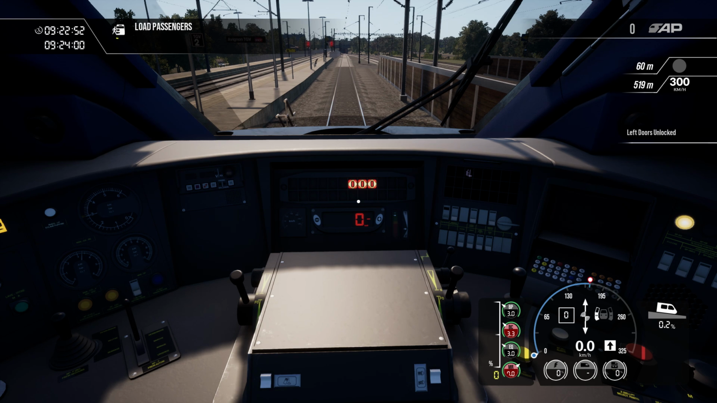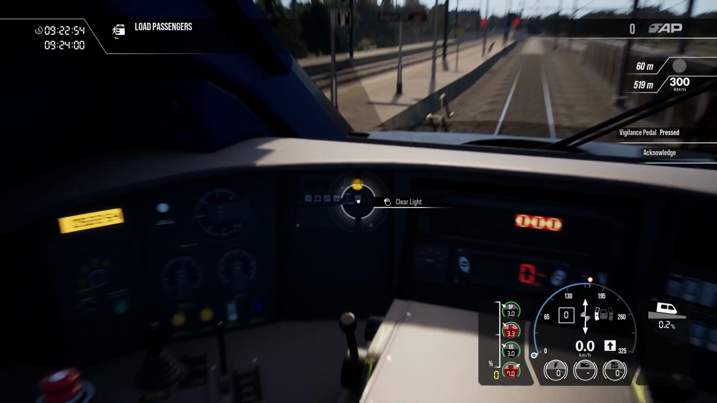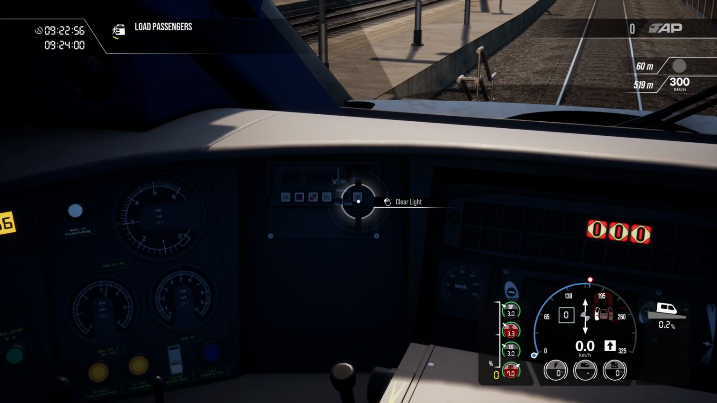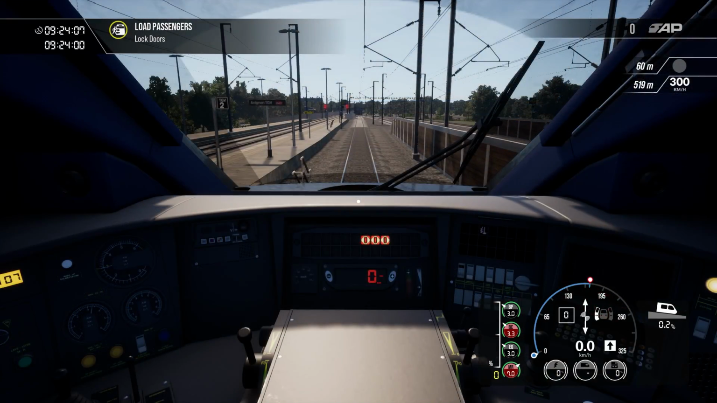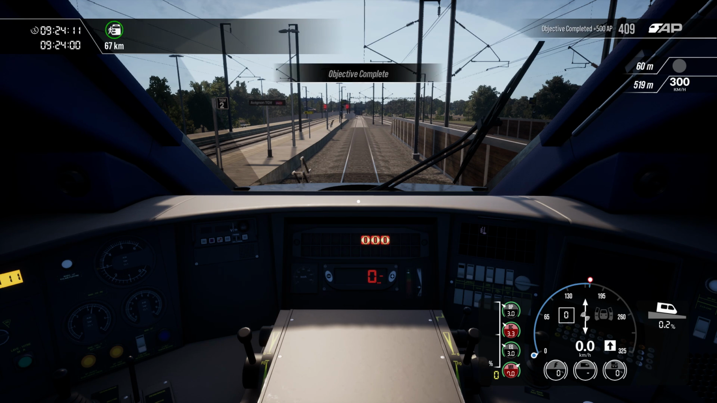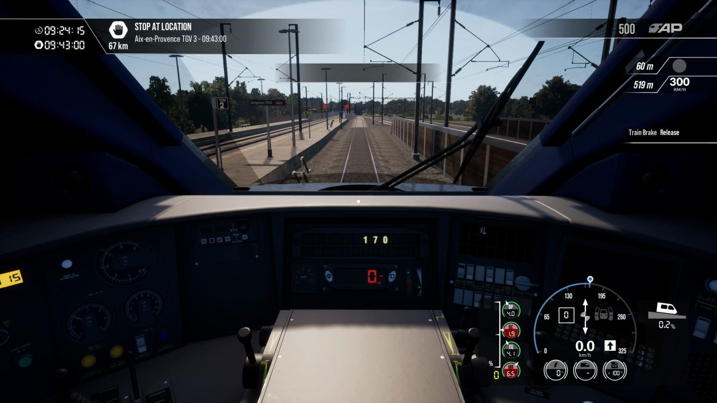Unlock the doors, let the passengers on. Also hit Q to acknowledge the alerter, and you can now clear the light on the signalling panel. Once the doors are locked, if you're in a TVM area, you'll see the TVM screen go from 0 to the line speed. Now we'll hold the brake release key, and you can see the brake pressure on the left hand side on that gauge.